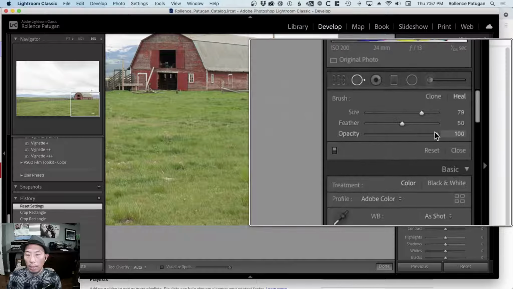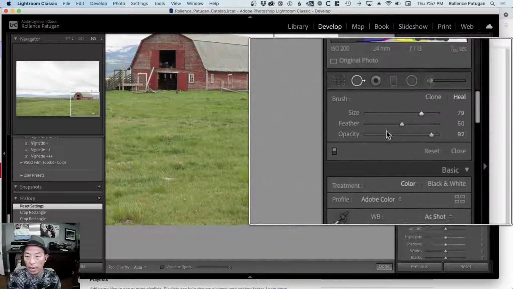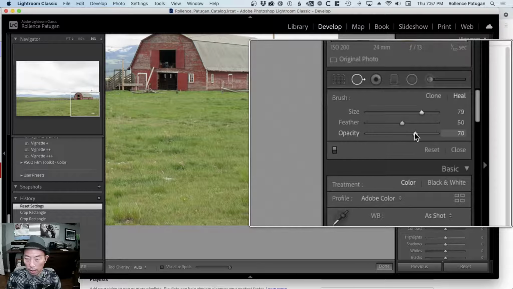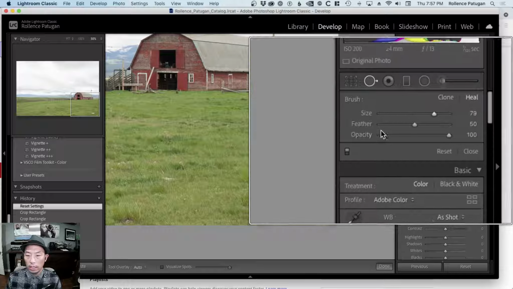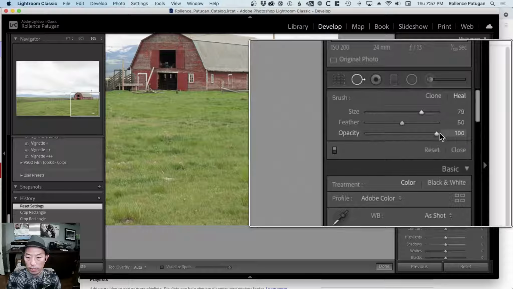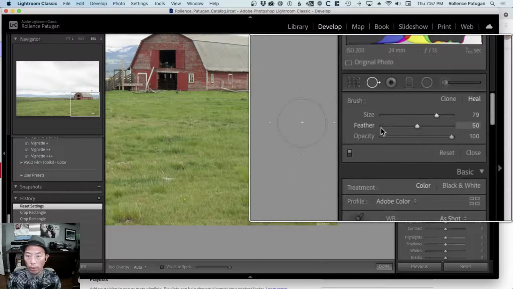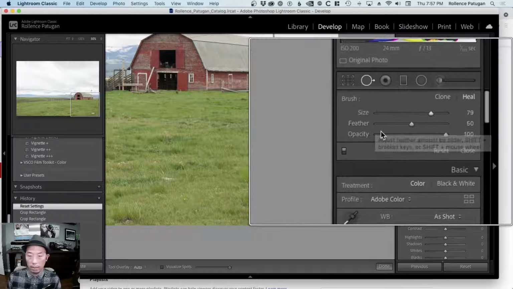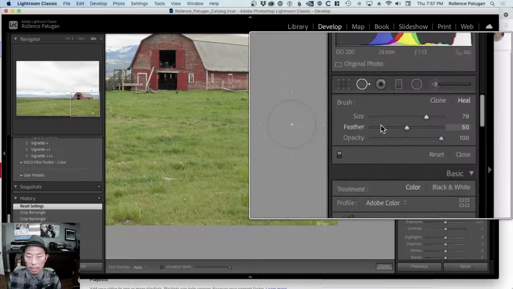Okay. Opacity. This tells you how translucent or opaque you want the correction to be. I'm going to put it at 100%. So that means if I want to remove a spot, it's going to be gone at 100% strength. And if you want something less than that, if you want to do some blending, then you could just decrease the opacity.